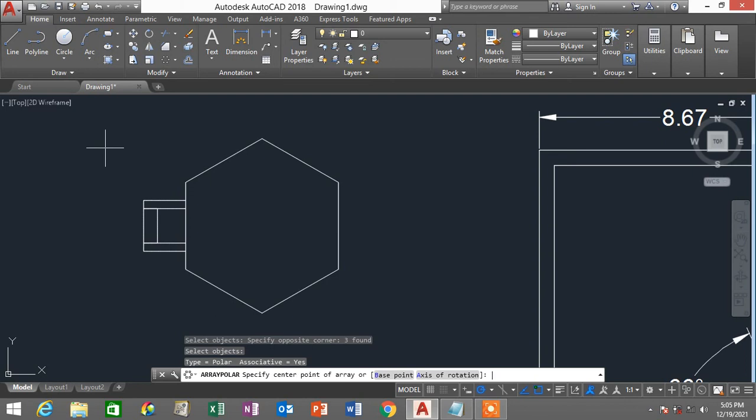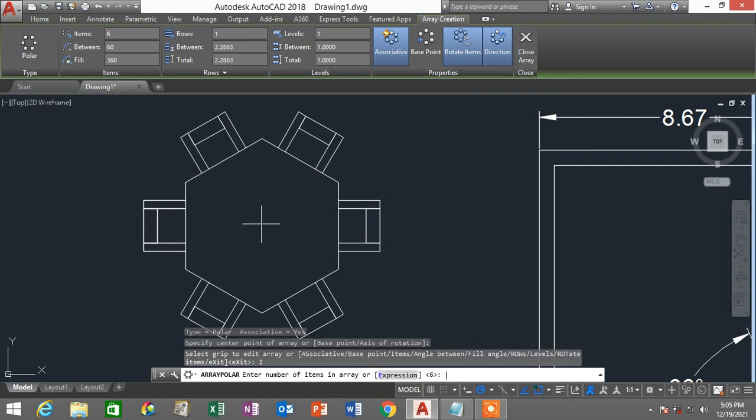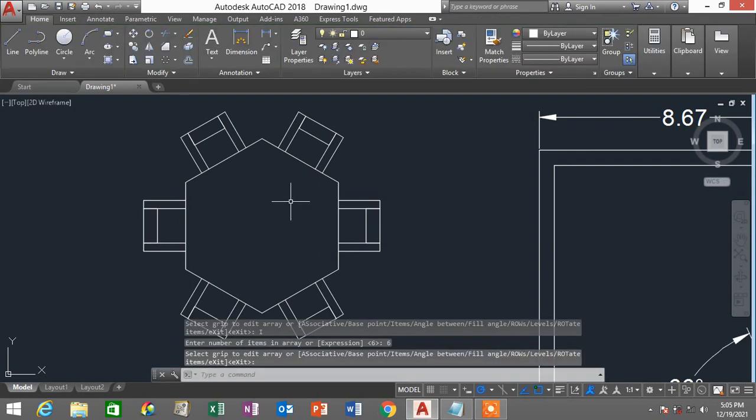Press enter. When the polar array is asking me to define my center point, I'm going to use my object snap track to capture the center point of this polygon. So I'm going to take my mouse over here, just track over here, until I reach the center point. Click. Polar array is going to give you some other options, but you are going to type I, enter. When the command is asking to enter the number of items, I will type 6, enter, because it is a 6-seater hexagon table. Press enter and press enter again to finalize the polar array.